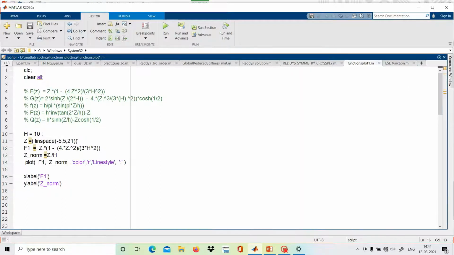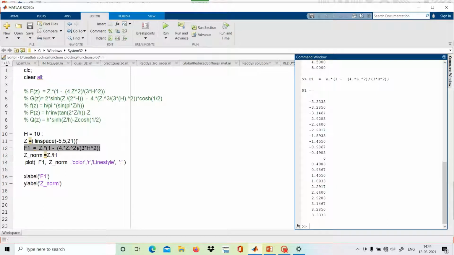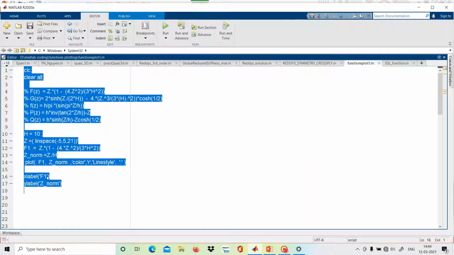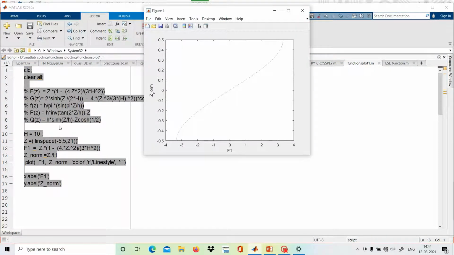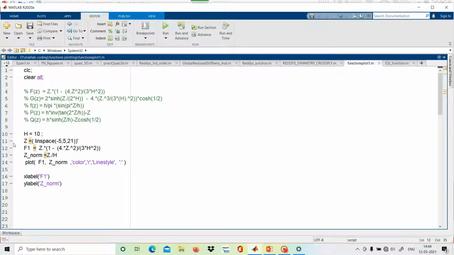Similarly, now we will just see fg value. We evaluate it. So fg will also be a column vector. So f1 is also a column vector. Okay. So now we will just plot this function here. So what we have seen here is that we have an fg value and we have normalized this value z norm, which is nothing but z divided by h. So what it would be, -5 to +5, divided by h, so -0.5 to +0.5, it would get normalized.